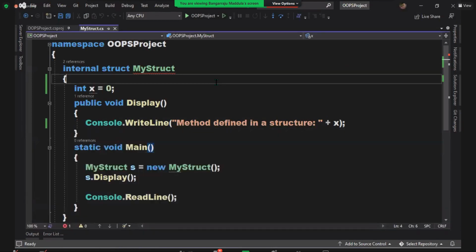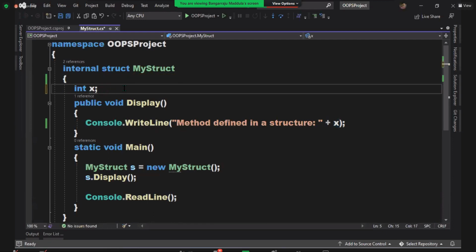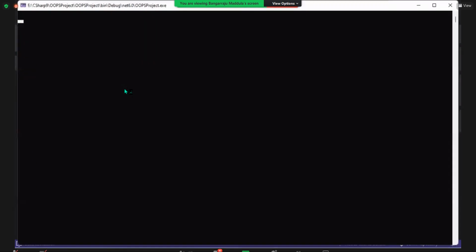Listen, up to C# 9, we have a problem here. What is the problem? You cannot initialize the fields of a structure. You can only declare them, like this. Run the code. Now see, when I did not initialize, it's working.